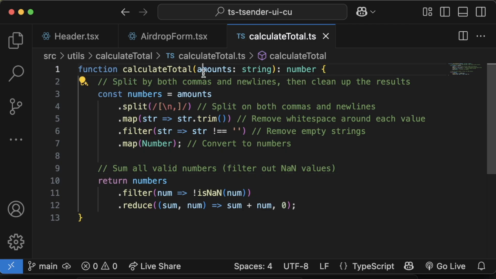Okay, so amounts is going to be a string. It's going to return a number. This looks good to me. Const numbers equals amounts.split. So this is some syntax to split with a new line or a comma. That almost looks good. I think they need a plus here. Yeah, they need a plus here.